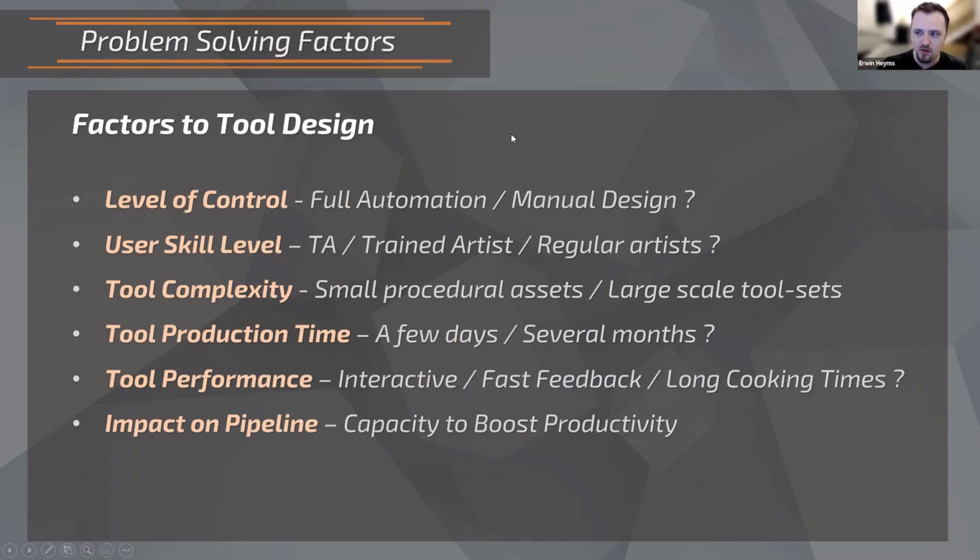So as for the types of factors to tool design, first, let's say we have level of control. Level of control could be either a fully automated tool, or on the other hand, you have a tool that's mostly for manual design. So you use it by hand.